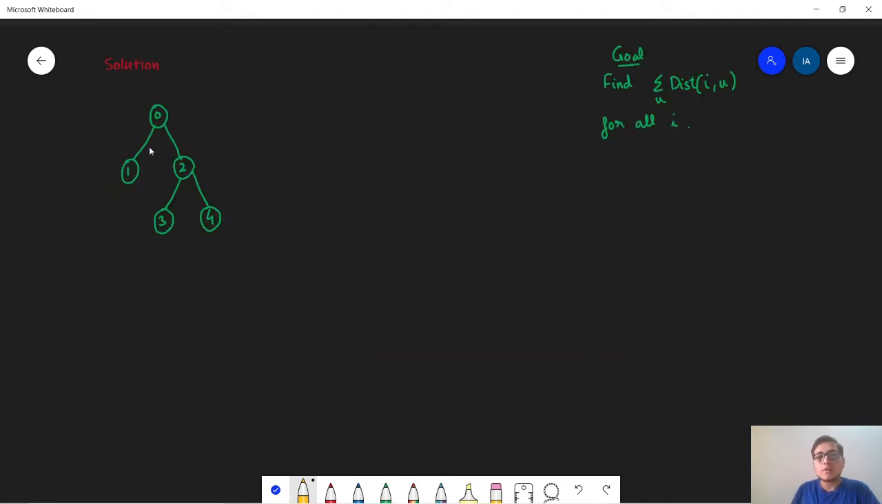So now let us look at the solution. In this problem we are given a tree with n nodes. We define distance from node u to node v as the number of edges in the simple path from u to v. Our goal is that we will consider each and every node and from that node I, we want to find the summation of distance from that node I to all the other nodes u.